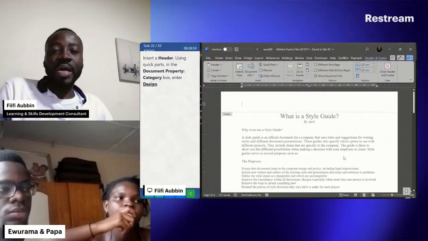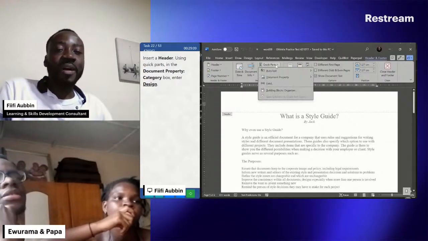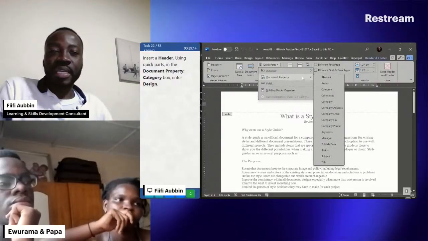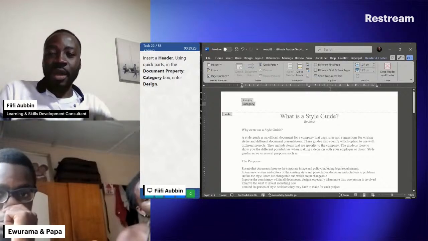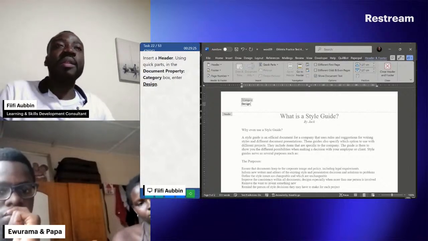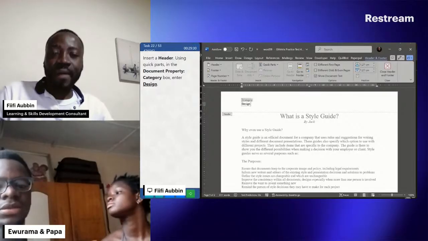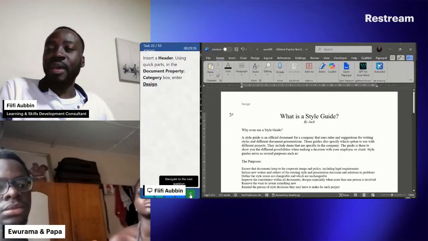So now that we are in our header section, we can use the quick part, which is part of the header and footer contextual tab. Have you seen it? Yes. So we want to use the document property and we are selecting the category box. Okay, so document property category, I'll hit on it. Now I'll need to enter design, like that. Is it okay? Yeah. That is it. Done and dusted. Okay, next.